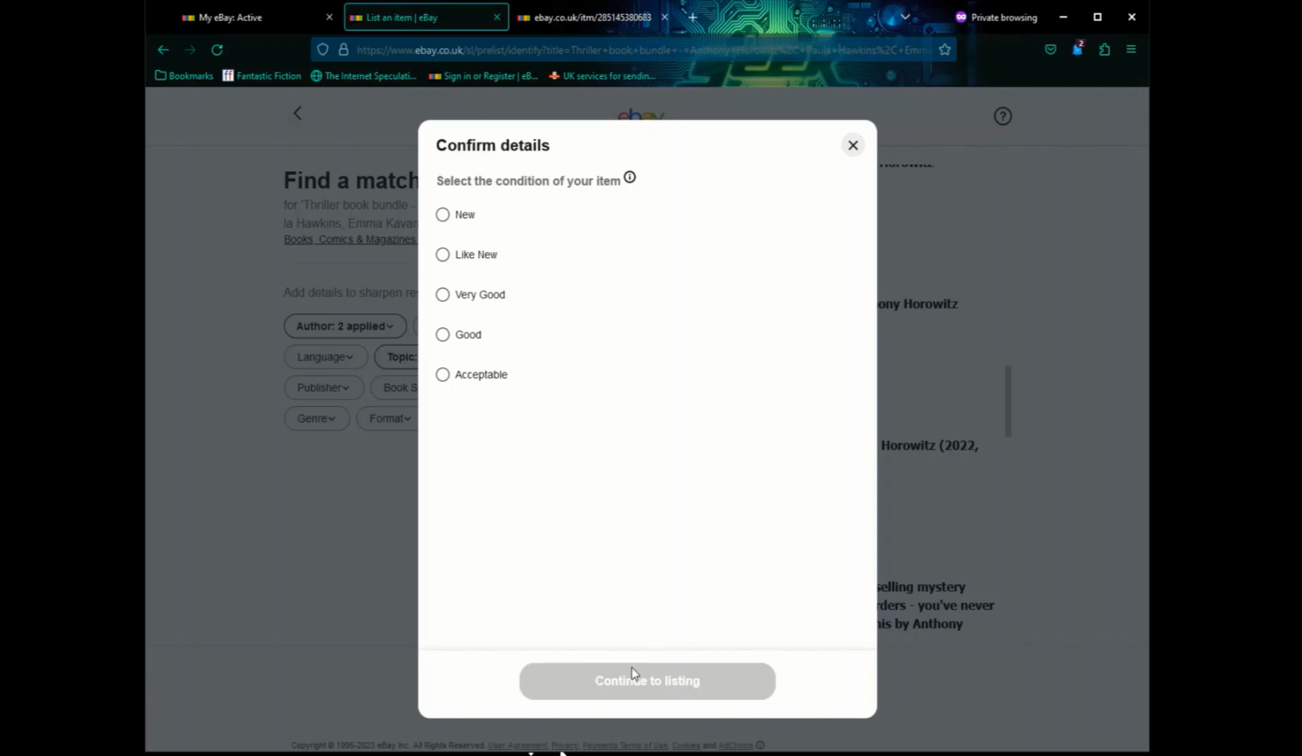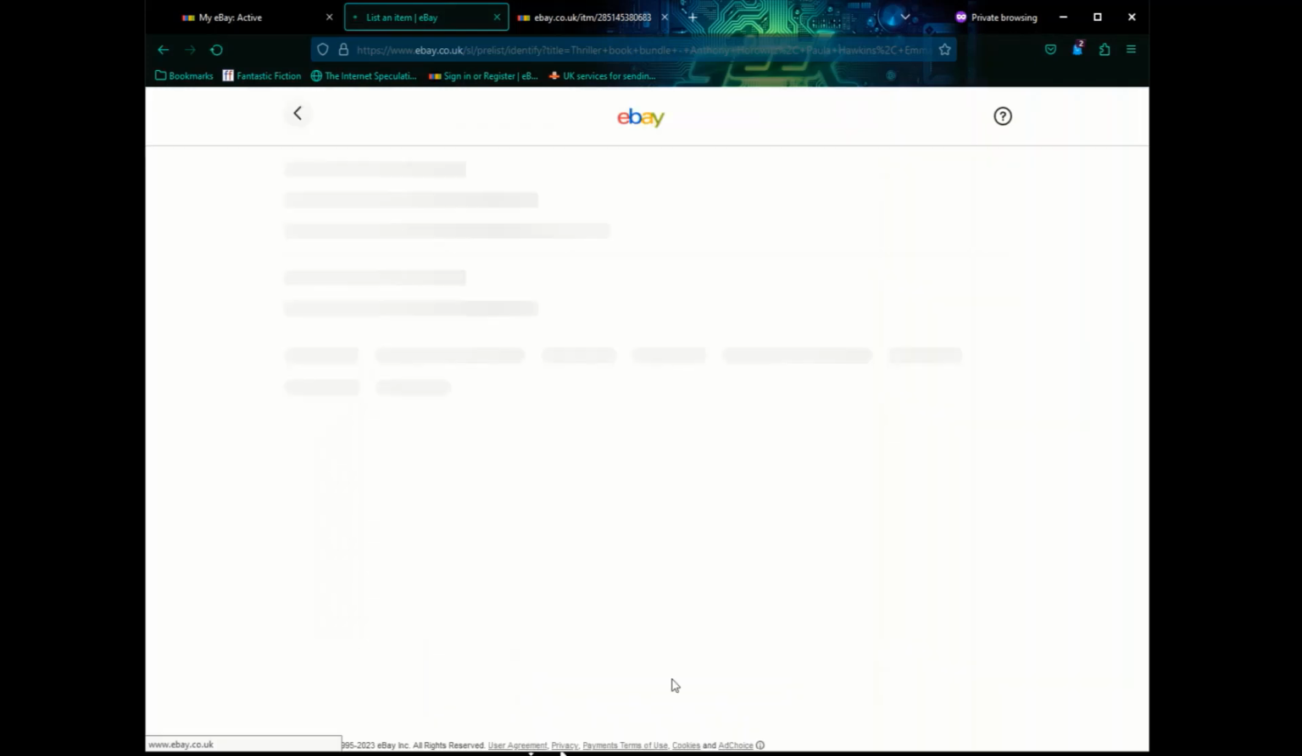First thing you need to fill in is the condition of the item. Now, I always put acceptable just to cover the possibility of a change in condition between listing and selling or damage in the post or whatever. Obviously, I don't want things to degrade in the post. And if people did get in touch with me, I would probably come to some arrangement with them. But acceptable, I think, is the thing to put.